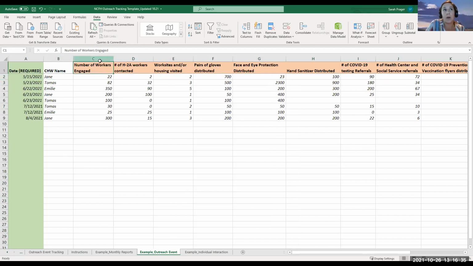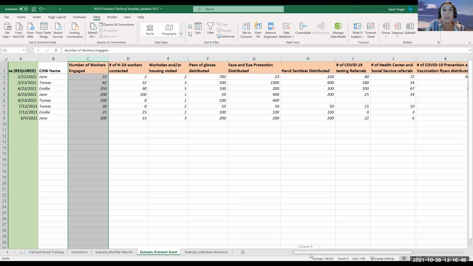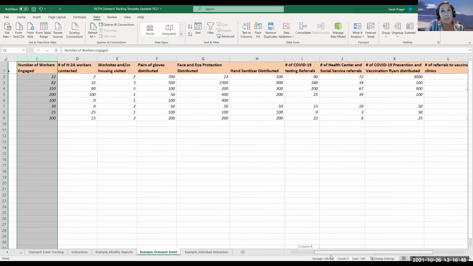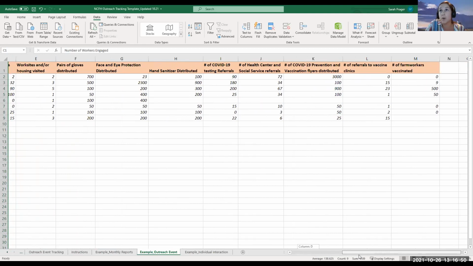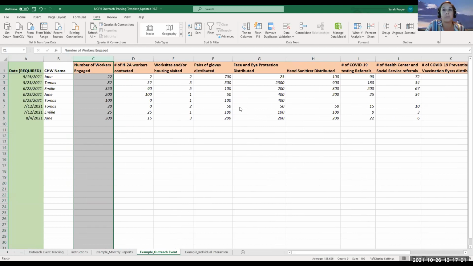And then we have our metrics in each of these columns. The things that we were really looking to collect to help demonstrate reach were not only workers engaged, but specifically H2A workers, the types of PPE distributed, any referrals that were going out, and in some cases, when outreach was coupled with vaccine clinics, how many of our farm workers were actually vaccinated.